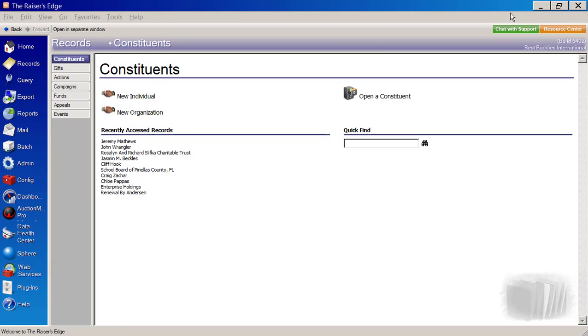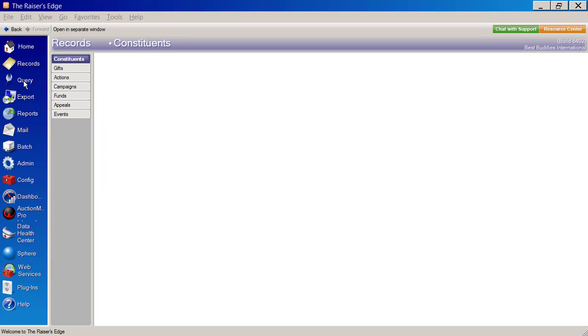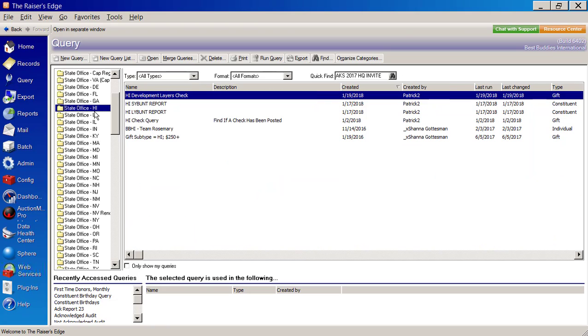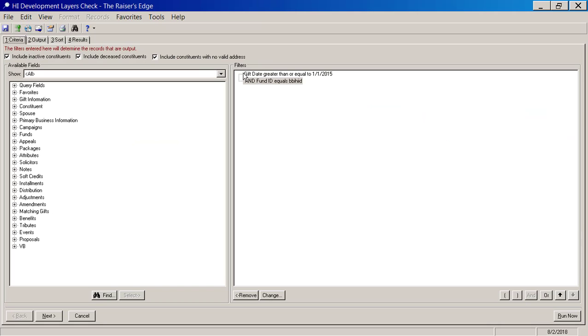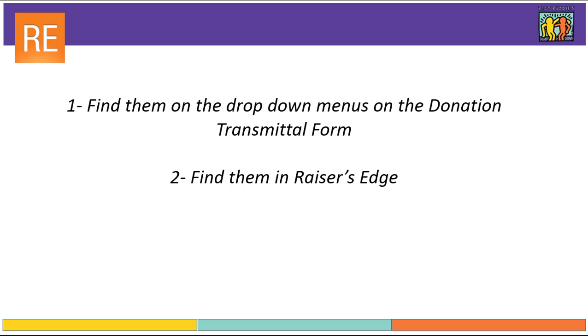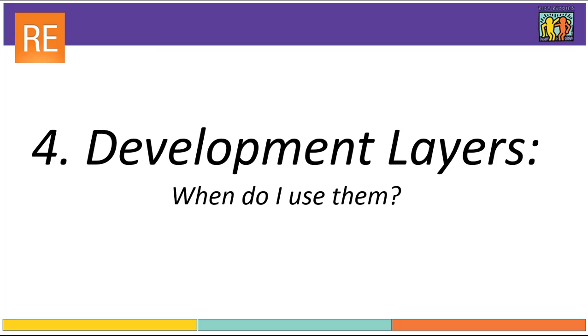Another place in Raiser's Edge where you can find development layer codes is in your state folder. You go to queries and you find your state office folder. So as we can see here, we've made a development layers check query for Hawaii. Here we're asking it to show us all gifts after 2015 where the fund code equals Hawaii. The Results tab will show you how different gifts were coded. Now that we've figured out where we can find these codes, let's talk about when we use them.